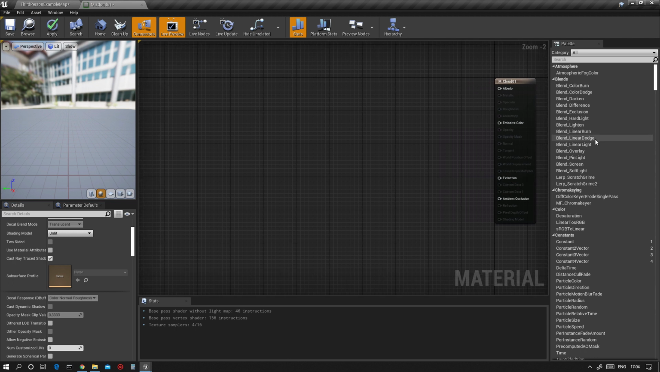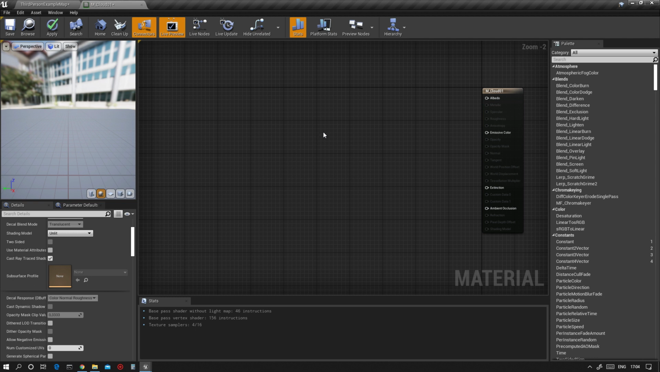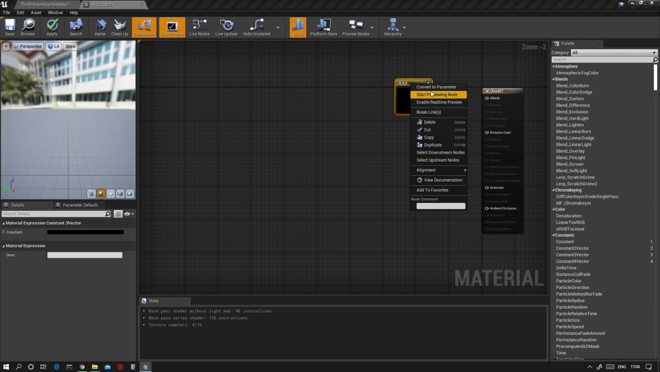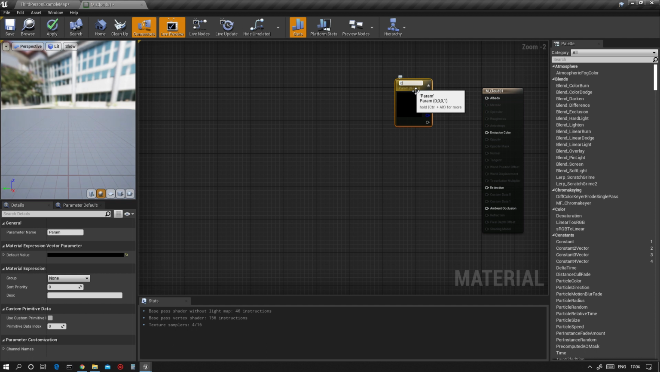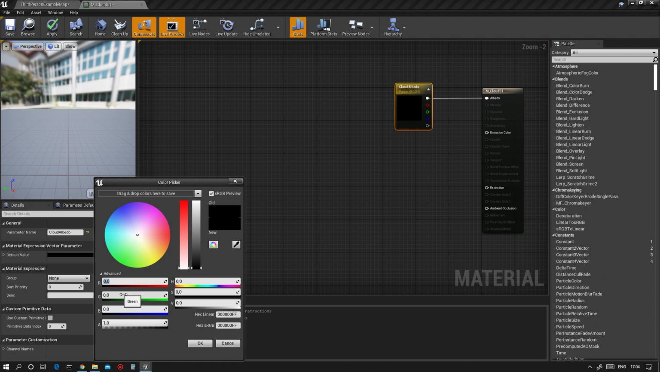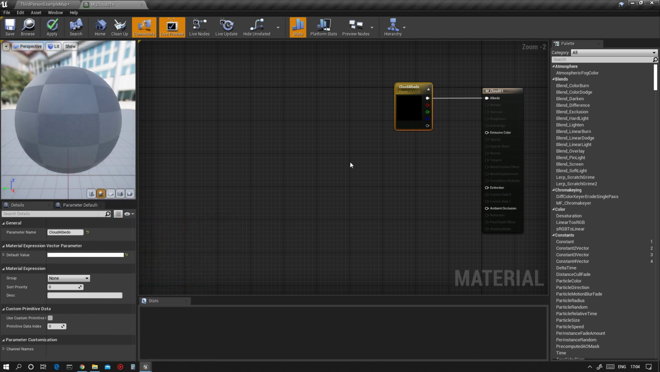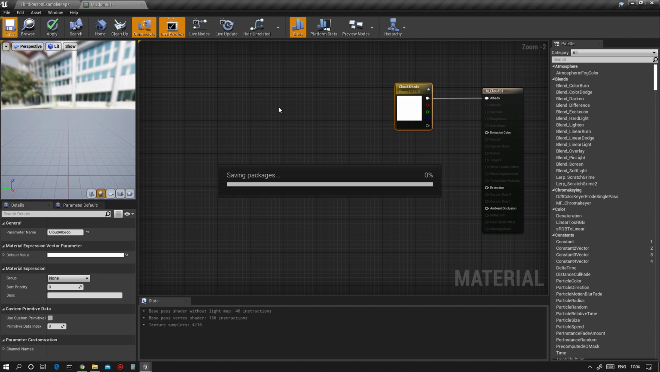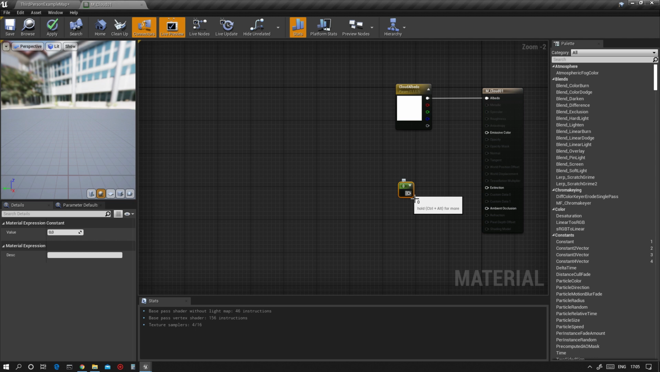Okay, so basically everything we need is to type 3 and click. So you have here a parameter. Let's call this Cloud Albedo. Let's plug in here. Let's give this a white color. Let's save this. And type 1 and click. We have a 0. Let's put this into extinction. You have to do this, and I'll show you why.